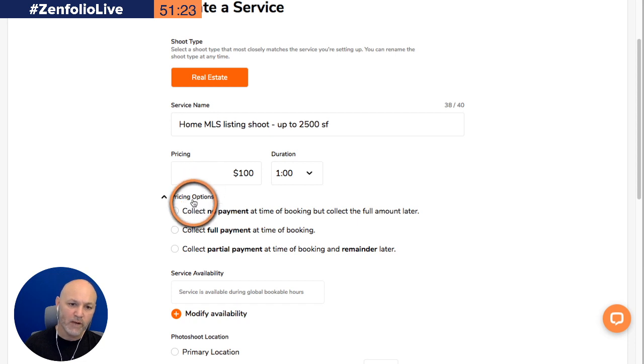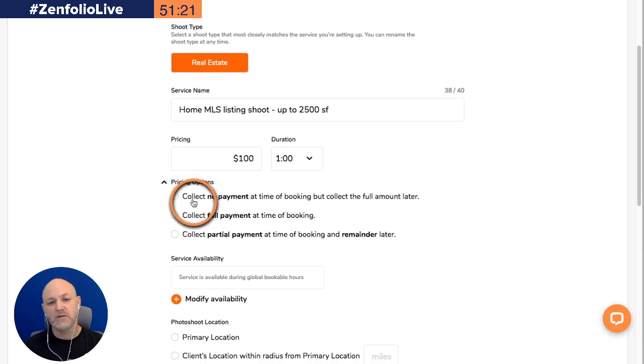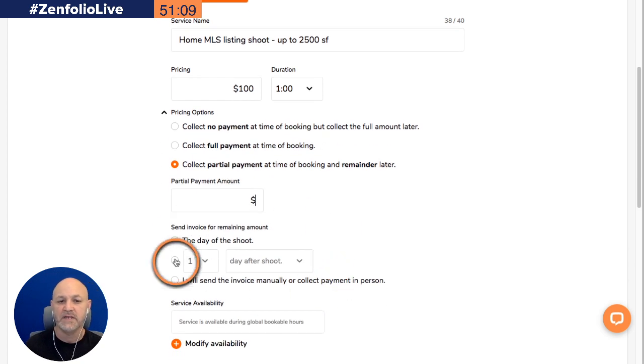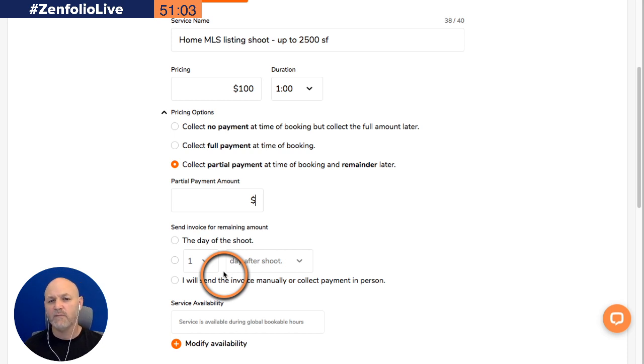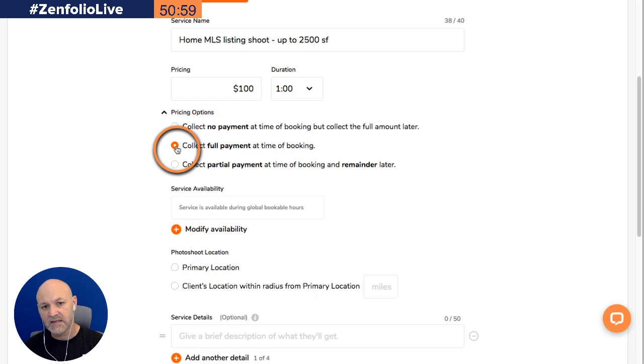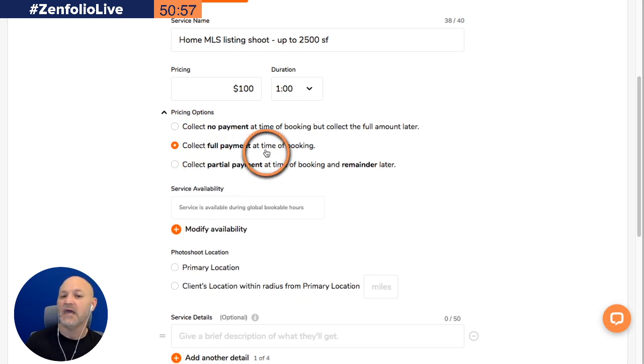And then for pricing down here, you could do two things. You could say collect full payment, which will have them pay that full $100. Or you could collect partial payment and say, pay $50, and then the day of the shoot or the day after, they'll get an automatic invoice to pay the remainder. For this one, I'm just going to collect full payment at the time of booking.